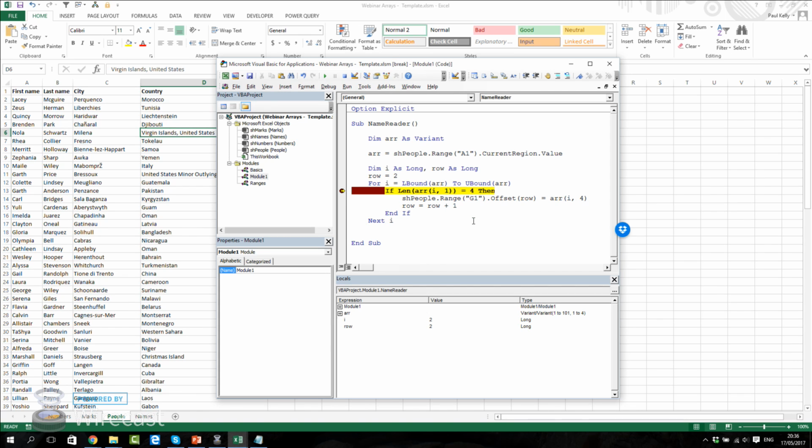So the next time, I now equals 2. It skips that as well because we've included the header. That's why. So it's when I equals 3, because we're on Zeus. And so it's going to write out the name. It writes out what's in array I4, and what's in array I4 is Tunisia.